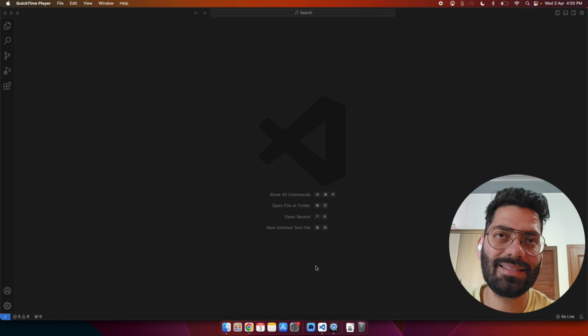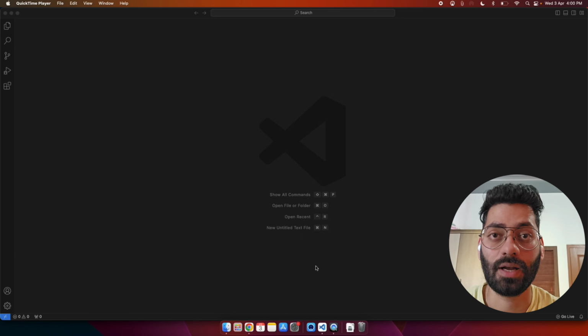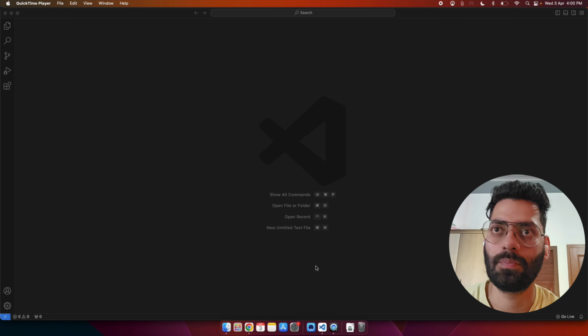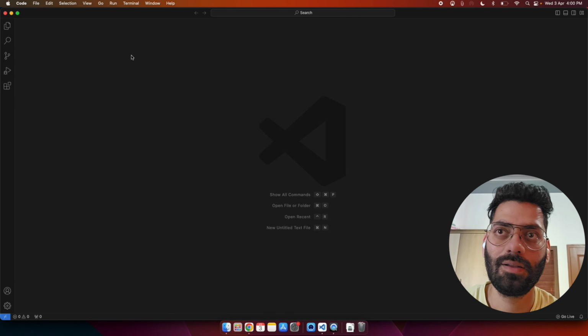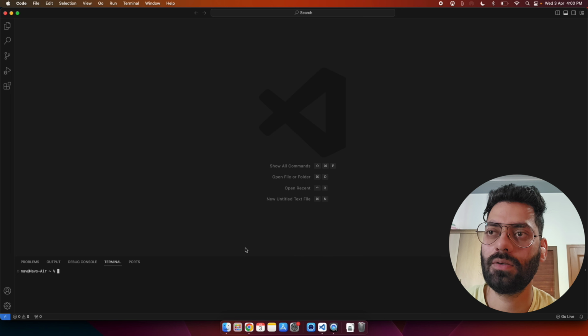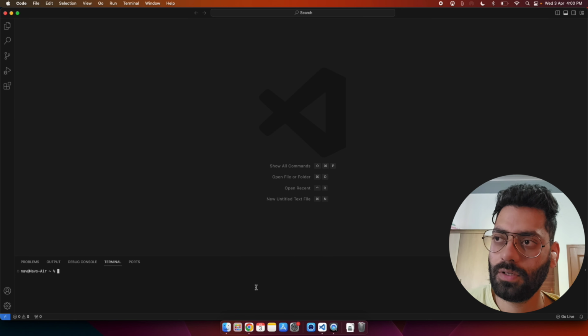So let's try to understand with an example how we can fix this using useMemo, because it's a very important hook and every React developer should know this. I will try to explain this using a very simple example. I just have a blank window for VS Code here, so let me open a new terminal inside my VS Code.